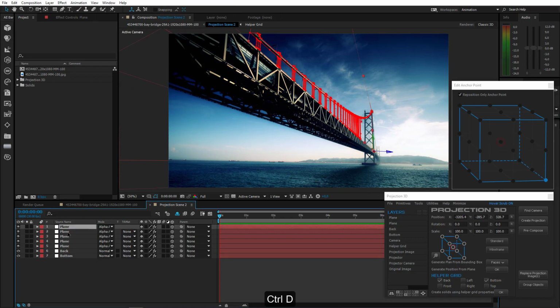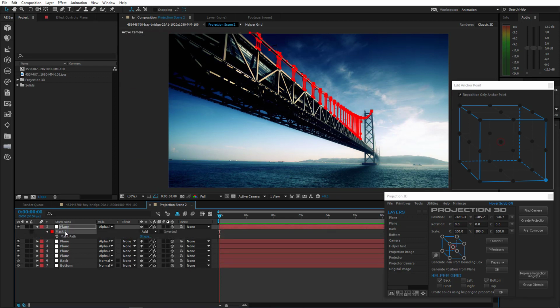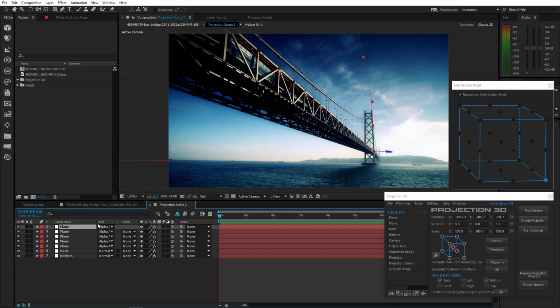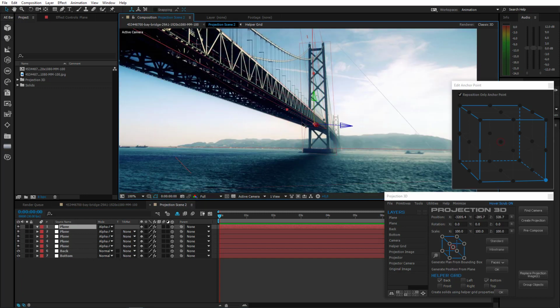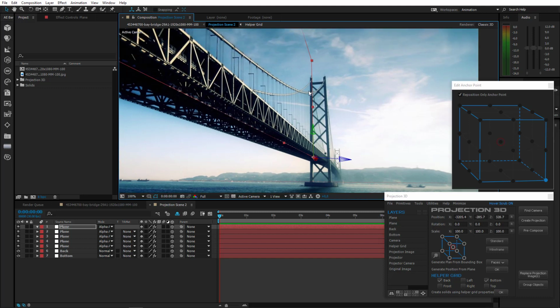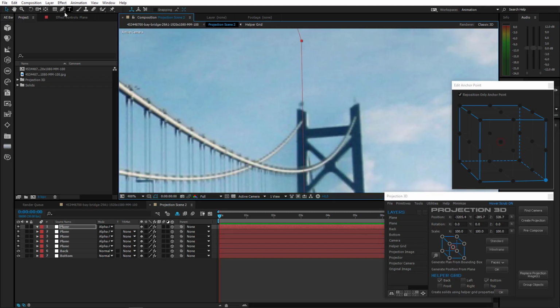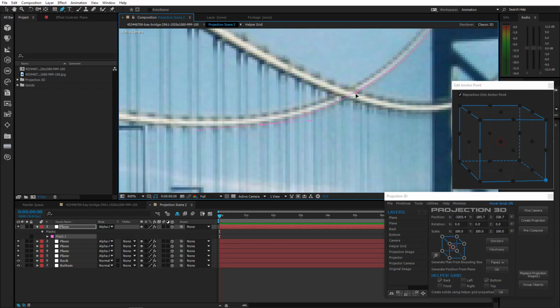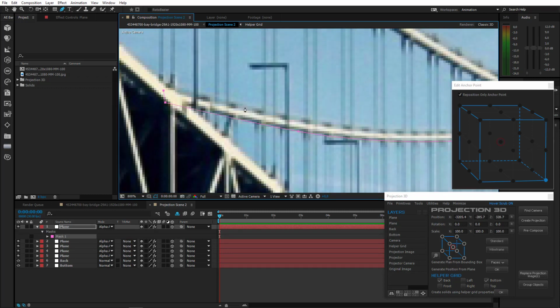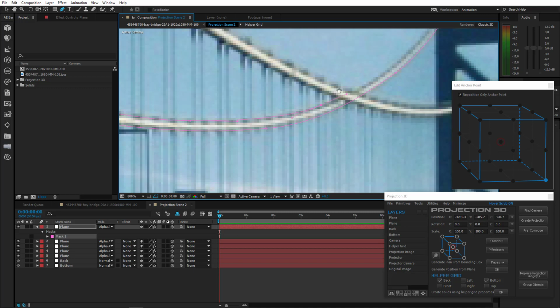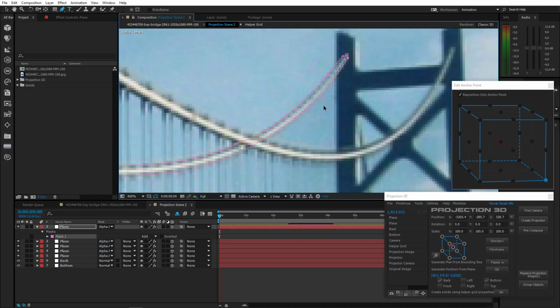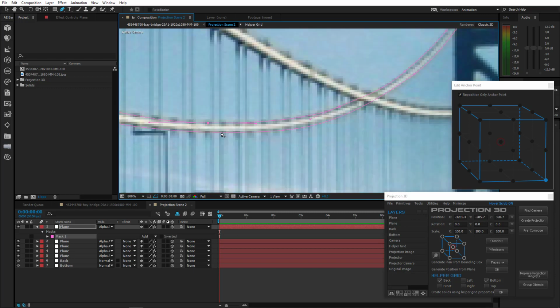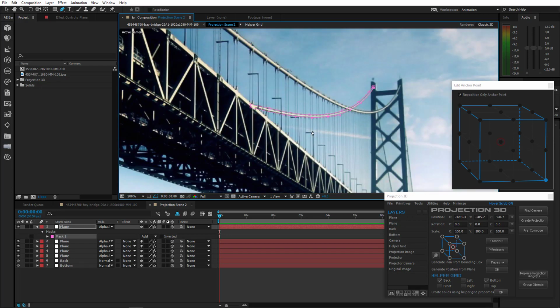Duplicate this layer, delete the mask, move it over to the left. Alright, we can mask it now. Perfect. Looks like it's ready.